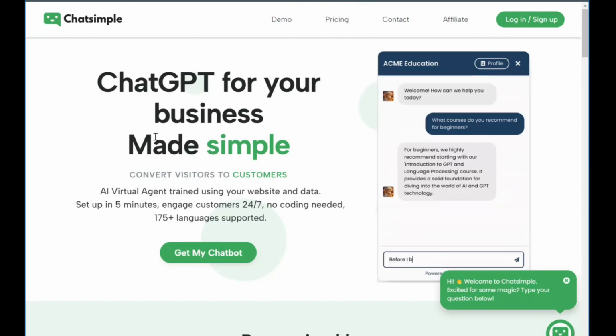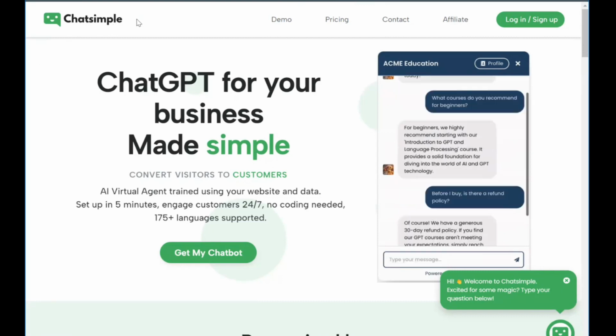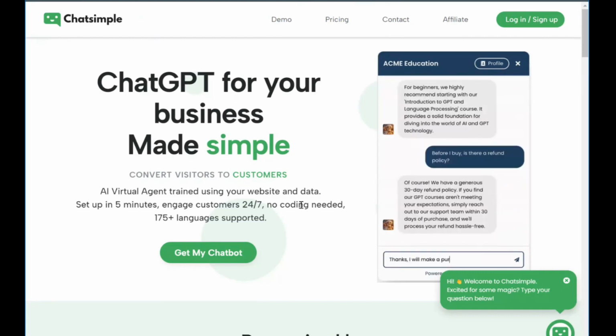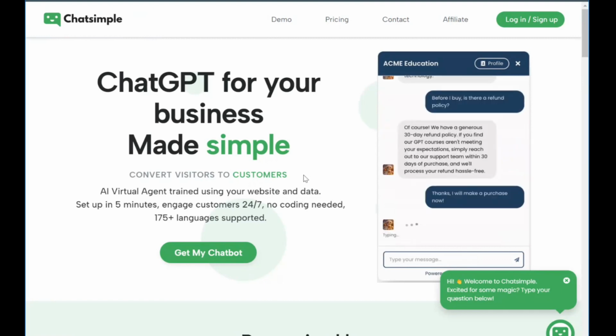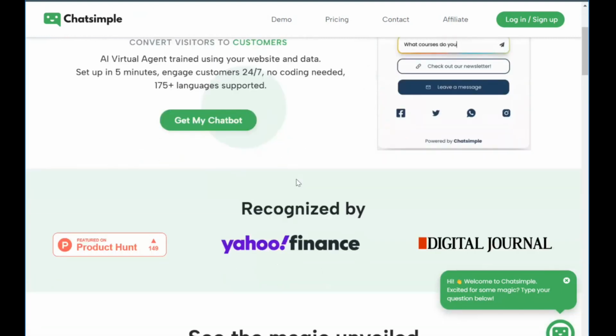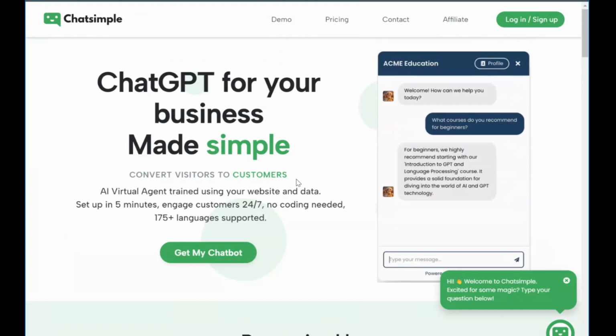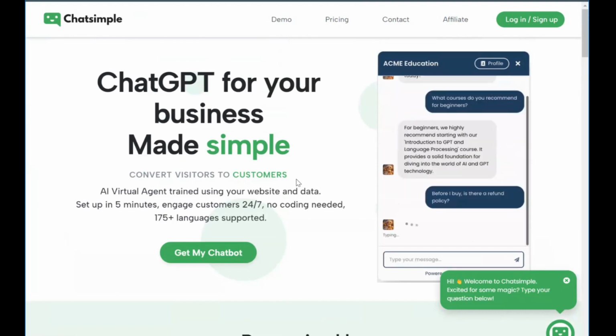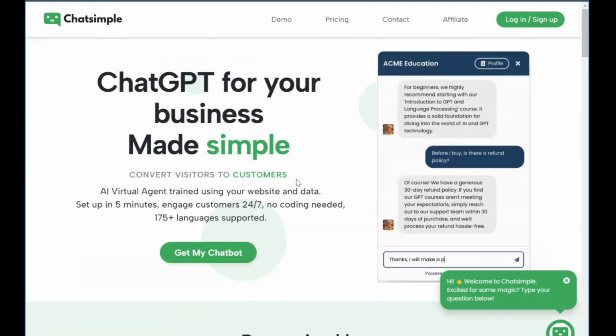ChatGPT for your business made simple. This is called chatsimple.ai. I tested this out. I got it up and running in like 30 seconds. I've wanted to get into chatbot development, but I haven't tried it out yet, and it's getting simpler and simpler and simpler.